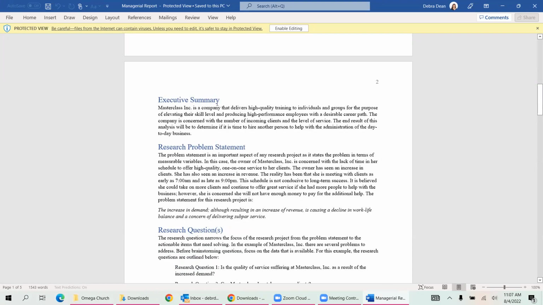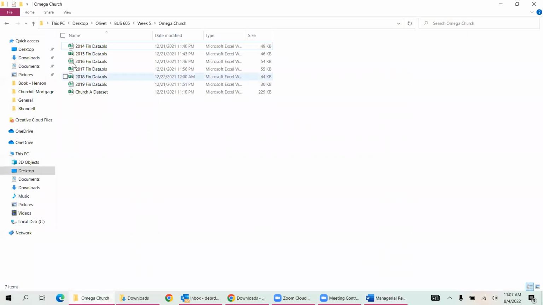I usually wait and do the executive summary last because that's a short summary of what this entire paper is about. The research problem statement, once you get into the data, you can write this problem statement. Perhaps we're going to look at attendance or tithing. We really don't know yet because we haven't opened the data. So let's go ahead and shift gears and get into the data.